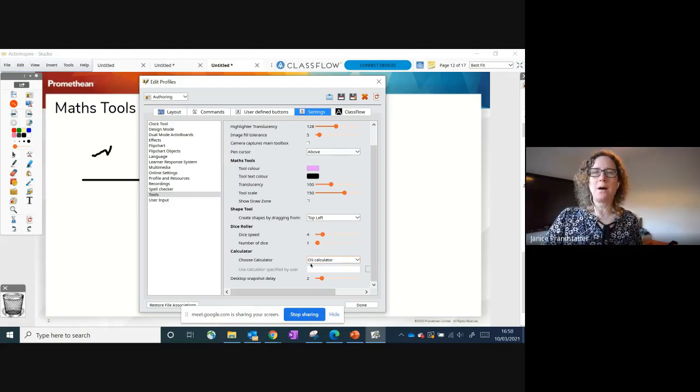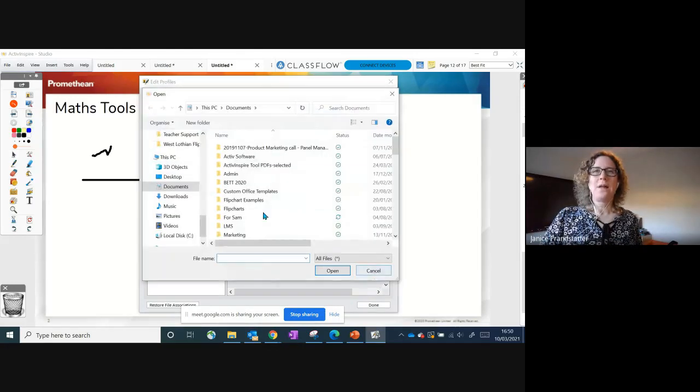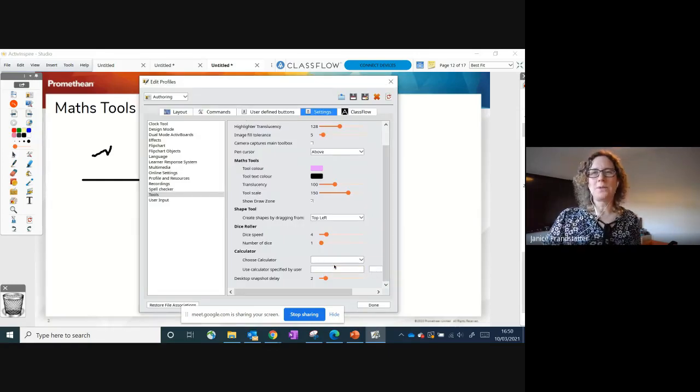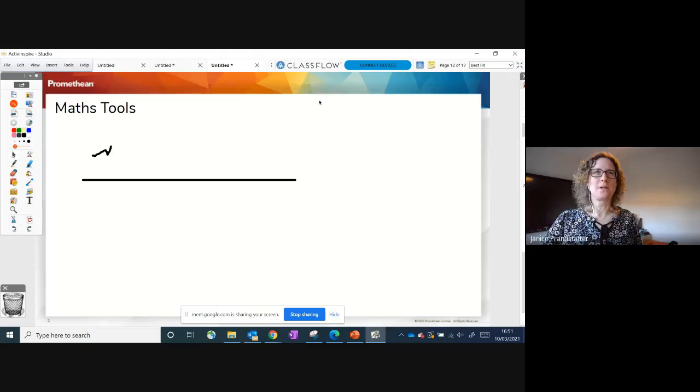So instead of opening up the ActivInspire simple calculator or the operating system calculator, what you would do is just click on the blank space here, which makes this field available. And you would click on the field over here, and then it takes you into your computer, and you would just locate that calculator file, and you would be able to have it so that when you open up the calculator on the page, it would open up your particular calculator that you want to use, as opposed to the one that comes with the software. So again, just different ways to customize.